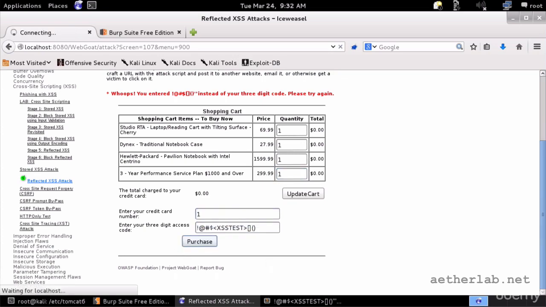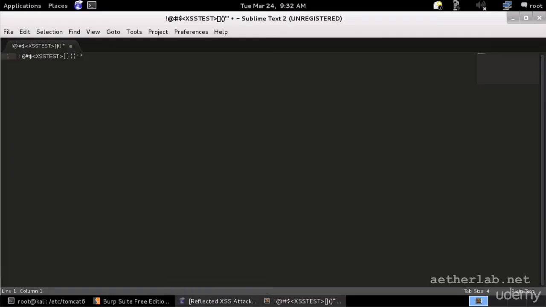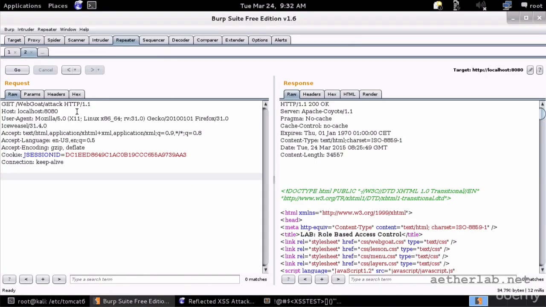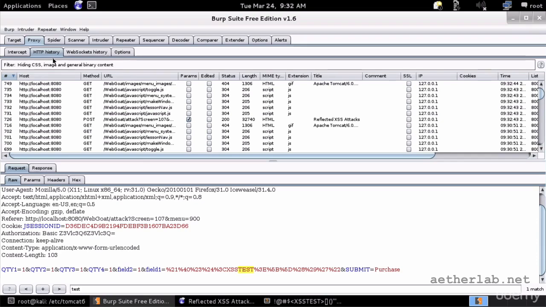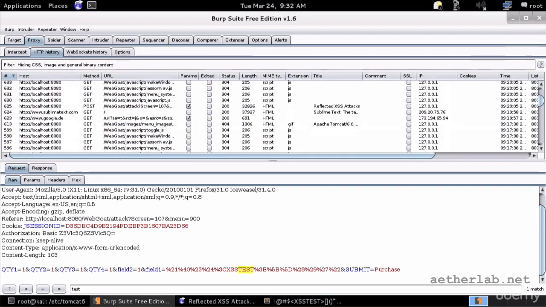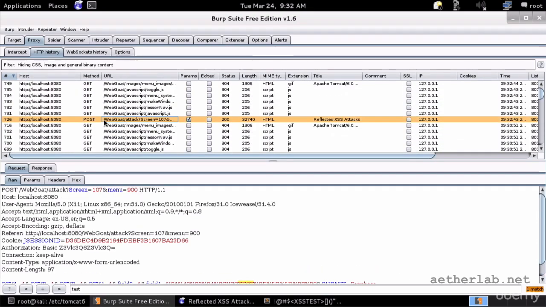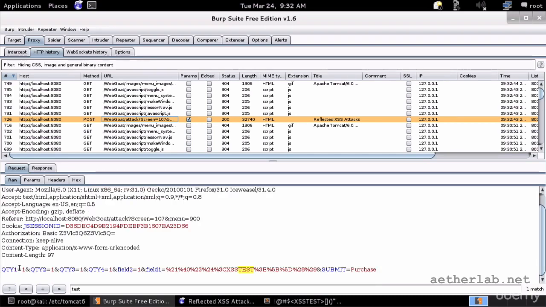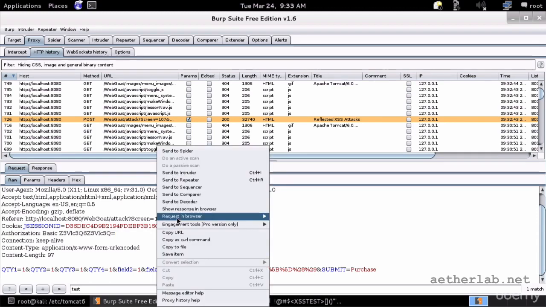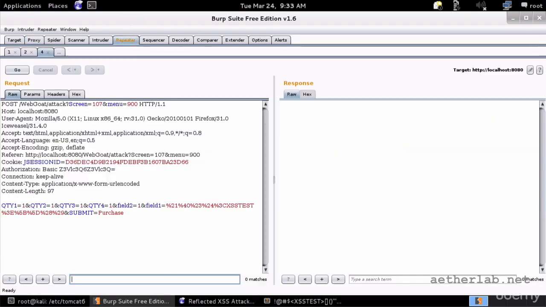So I will just put normal data in for everything else and click on purchase again. I just did it to have this request in Burp. Now we can come to the proxy and find this request. And it's here. You see, here are all the other data, and this is the one which we think is exploitable. Now we right click and say send to repeater. Then the request appears in the repeater.